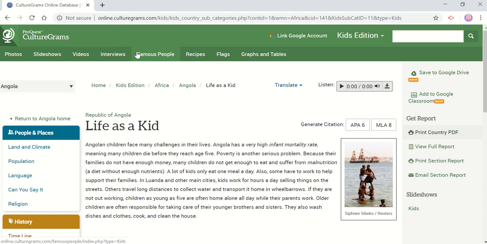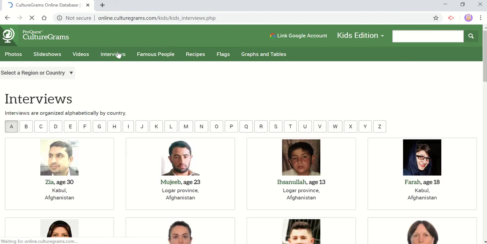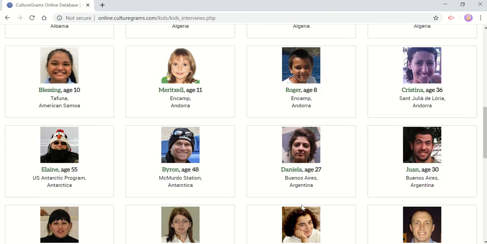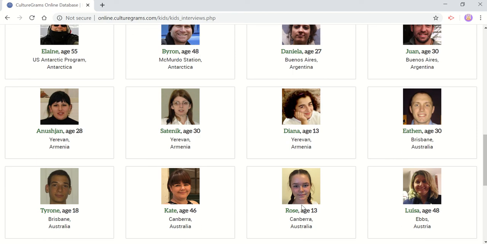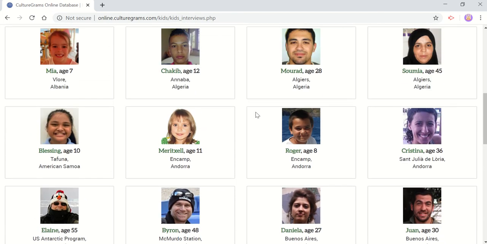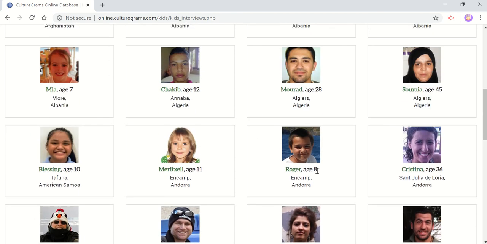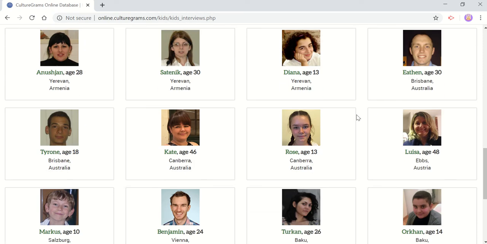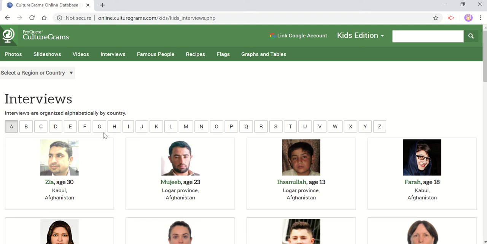Okay, let me also show you a couple of the other tabs across the top. And these tabs are really exciting. I'll start with the interviews. If you wanted to find an interview with someone from Angola, you click A for Angola and you look for the country. So they have a lot from Afghanistan, Andorra, and we'll go down to see if they have any for Angola. It looks like they don't have any from Angola, but you could see that there's a ton of other countries, and very often they have children, sometimes your age or younger. They have adults. And you can see what life is like for different people in these different countries.